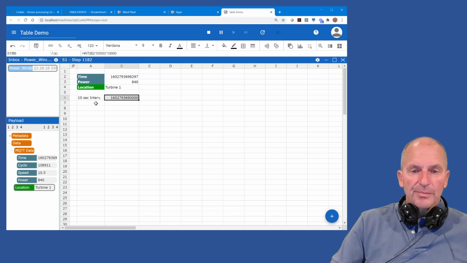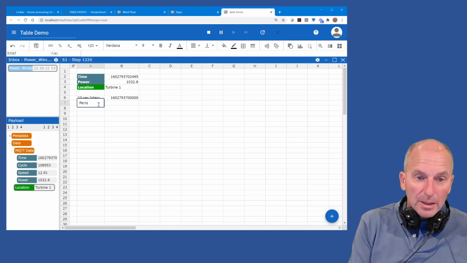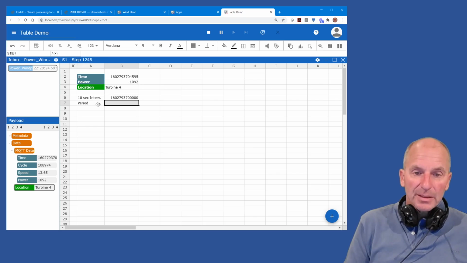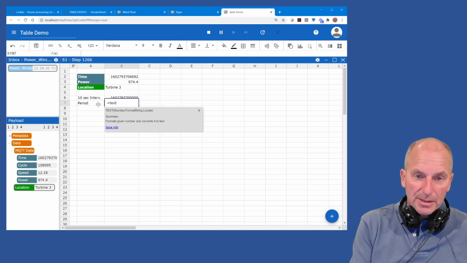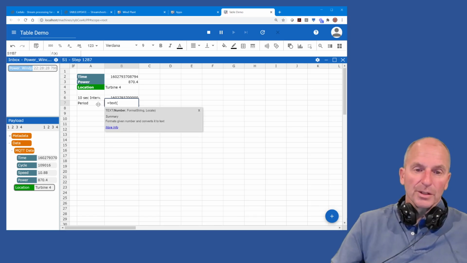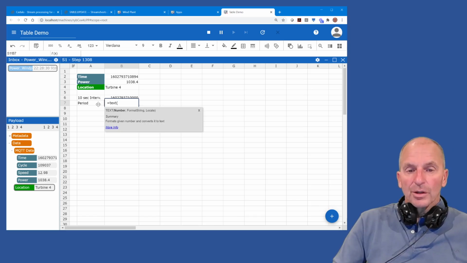To make this a little more readable, I'm doing a little spreadsheet trick here, and I'm using the text function, which is a well-known function to convert a number into text.